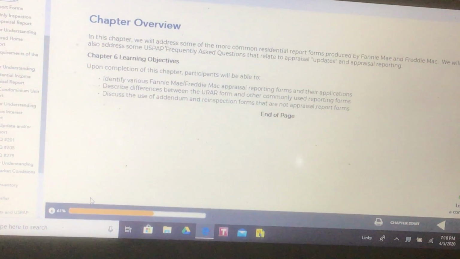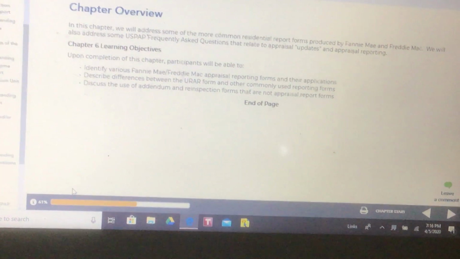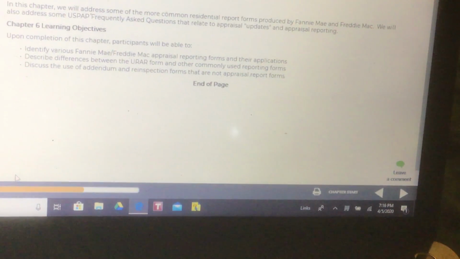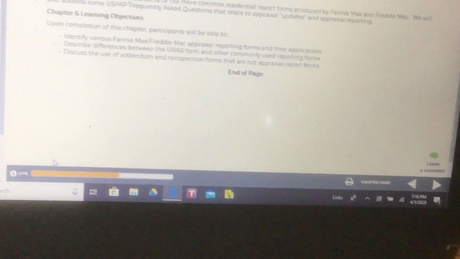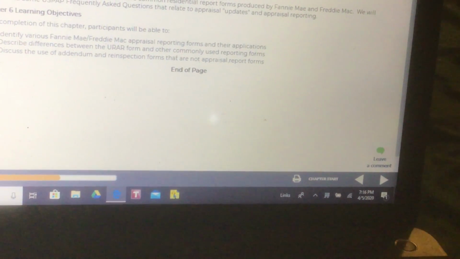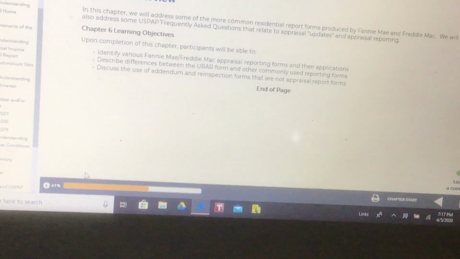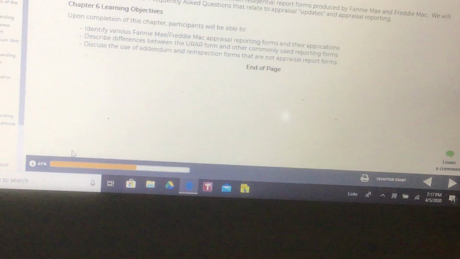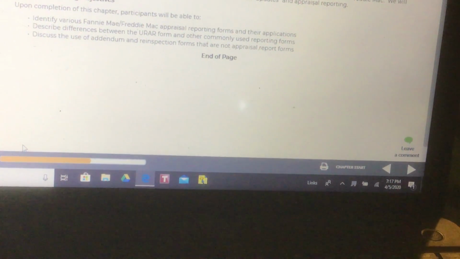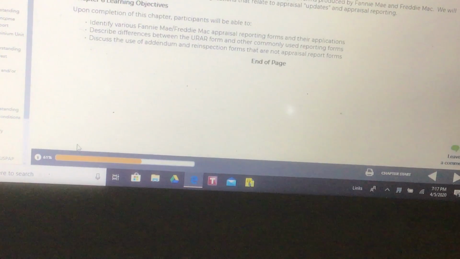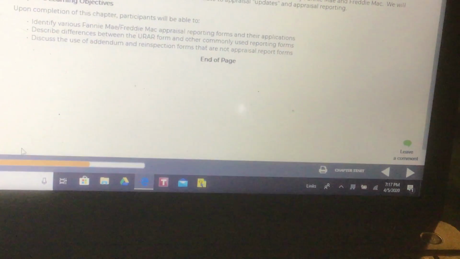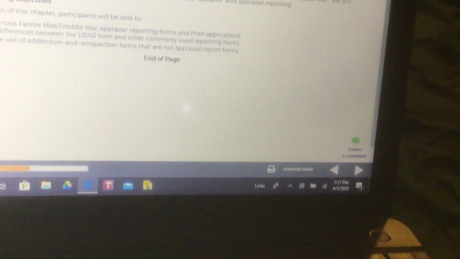Chapter 6, Learning Objectives. Upon completion of this chapter, participants will be able to identify various Fannie Mae / Freddie Mac appraisal reporting forms and their applications. B. Describe differences between the URAR form and other commonly used report forms. Discuss the use of addendum and reinspection forms that are not appraisal report forms. End of page.